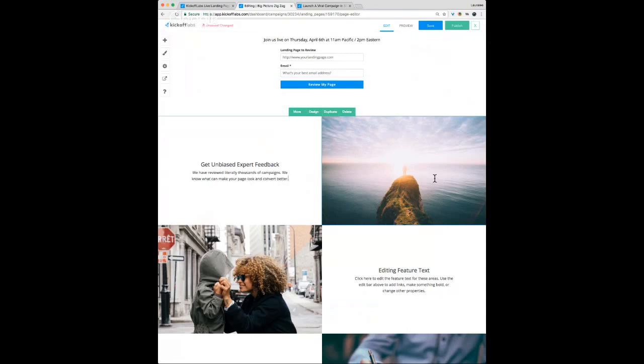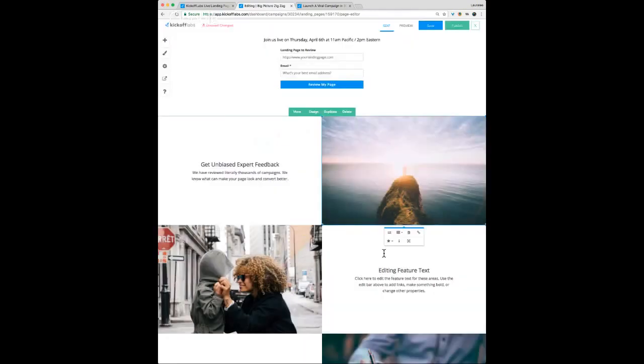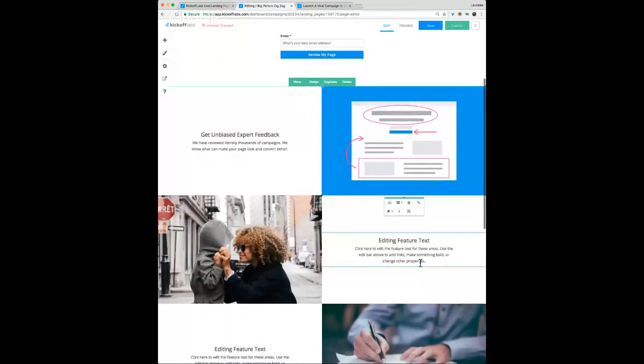Okay, so now I've got some text here, and I want to update this image here. So all I have to do is click on the image, and I'm going to replace it. And I'm going to upload a file. And there we go. We've got one here. So there's that one. And then we want one specifically about conversion-focused feedback.